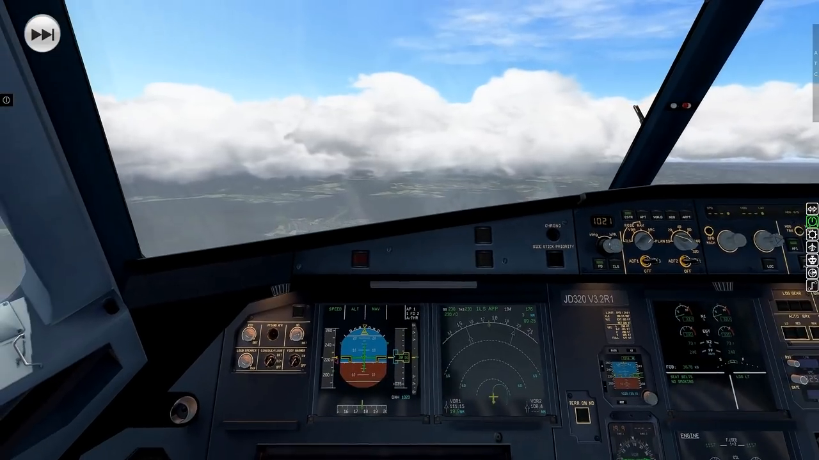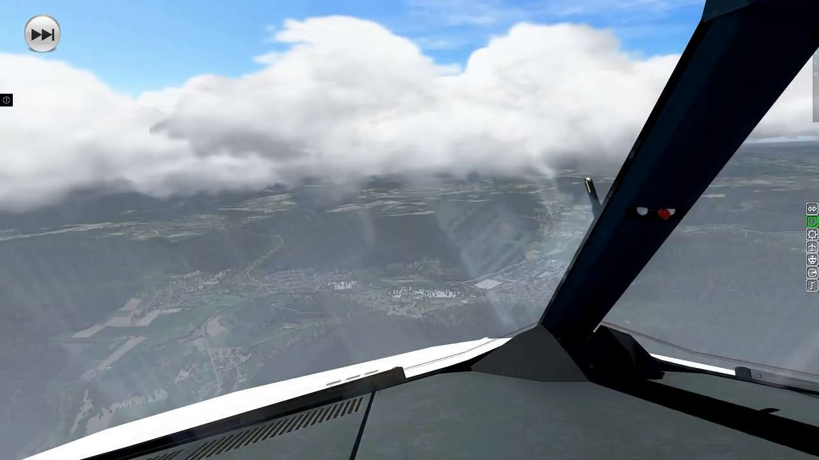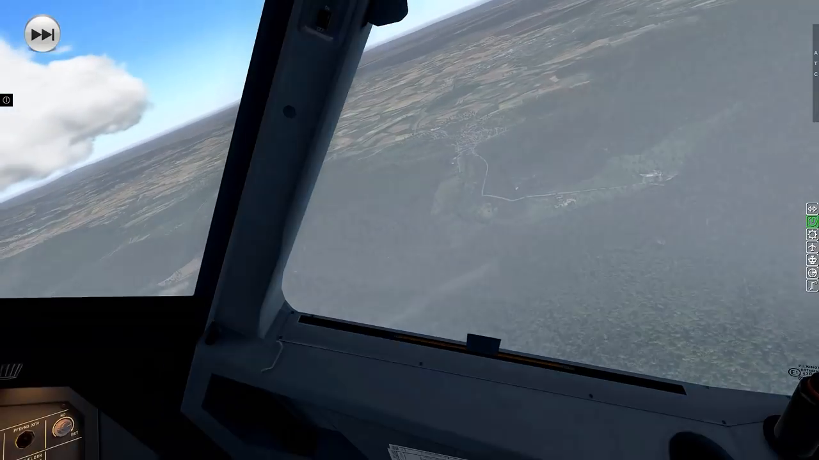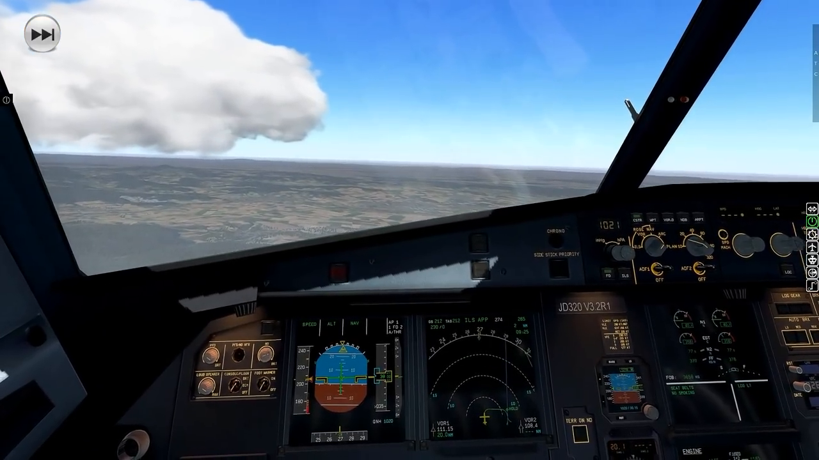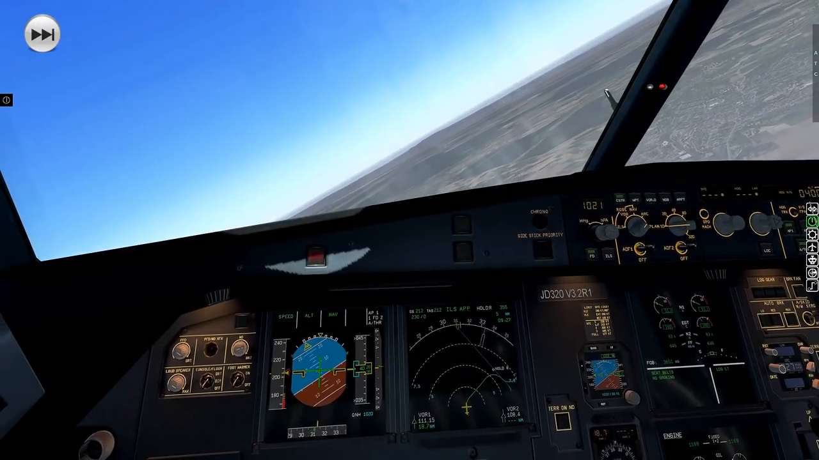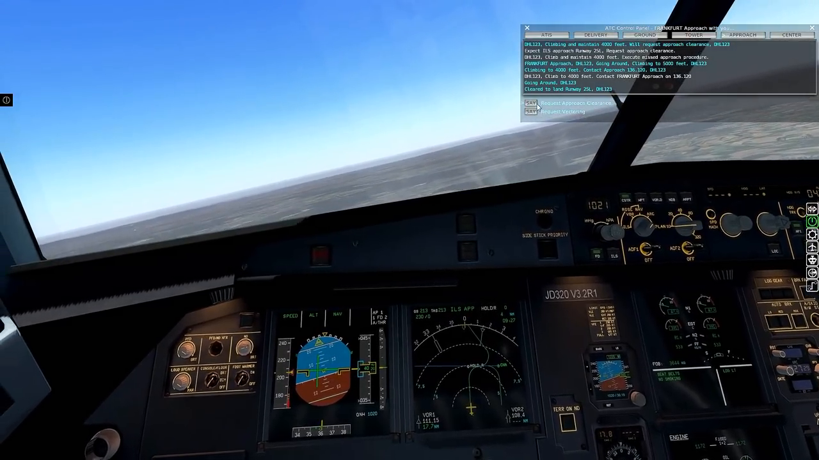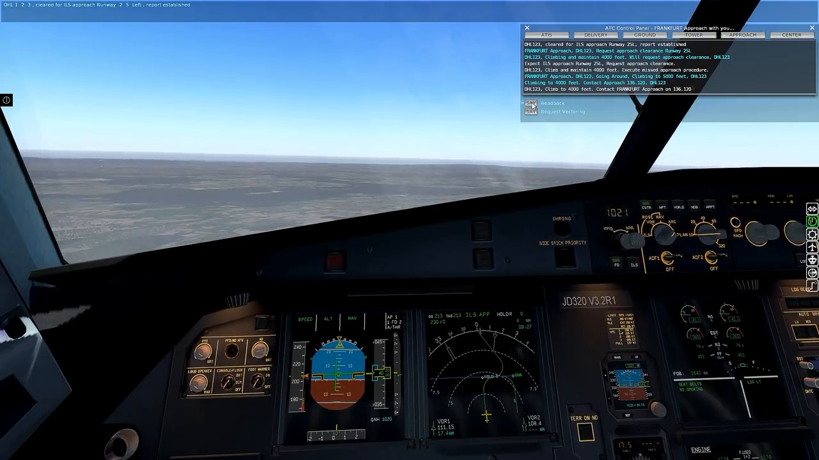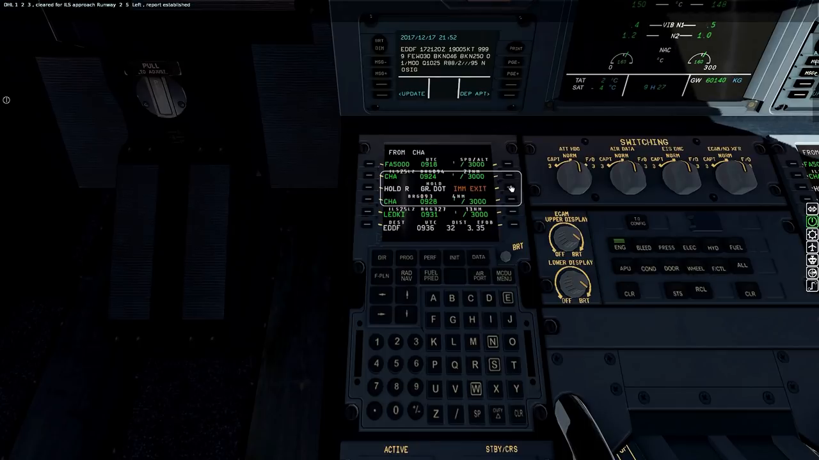So now we're going back to the holding point, and then it will go in circle until we exit. Okay, so I'm gonna go ahead and get a clearance. DHL 123, cleared for ILS approach runway 25 left, report established. Okay, let's read back and let's exit. See what it says, exit. You just click on that.